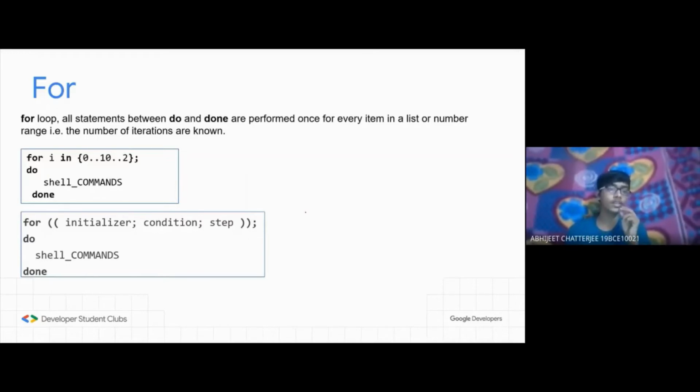What it does is work on a range. In the range, first is provided the starting index. Then we have the end value, and if we have a third value, that specifies the update that we need to make. By default, it's one. Then we specify the semicolon, and then comes the do command. Anything inside do and done will be repeated as long as the for condition is true.